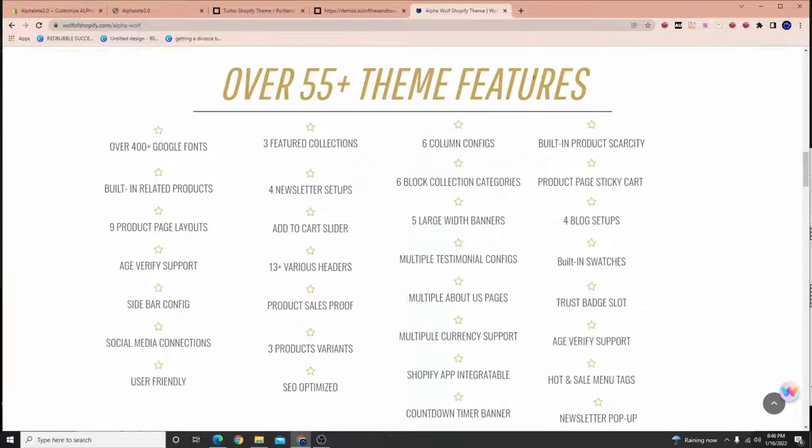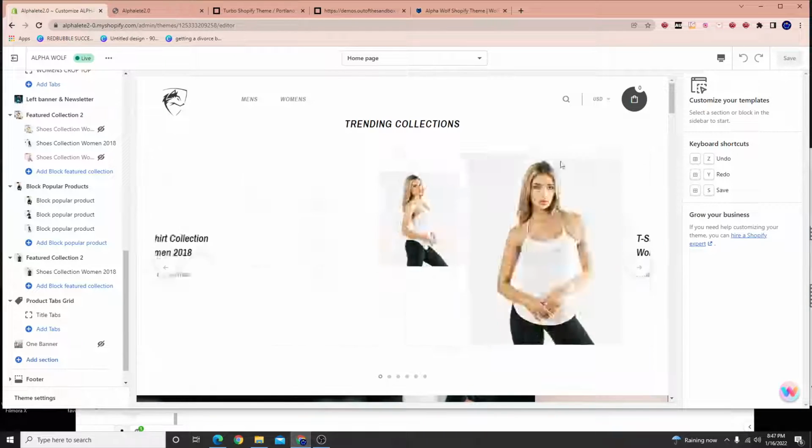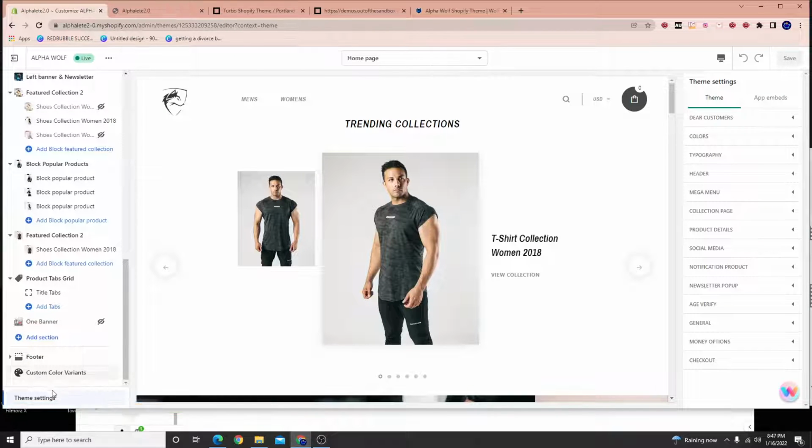So here on the Wolf theme, you get over 400 Google fonts, built-in related products, 9 product pages, age-verified support, sidebar configuration, social media connections. It's user-friendly, SEO optimized. You have 3 different product page variants. You have product sales proof, and for those who don't know, the product sales proof is this little pop-up that shows up on the corner of the screen, and I actually could show you guys how to do it. I don't think I configured it yet, but let's go ahead and take a look at that.